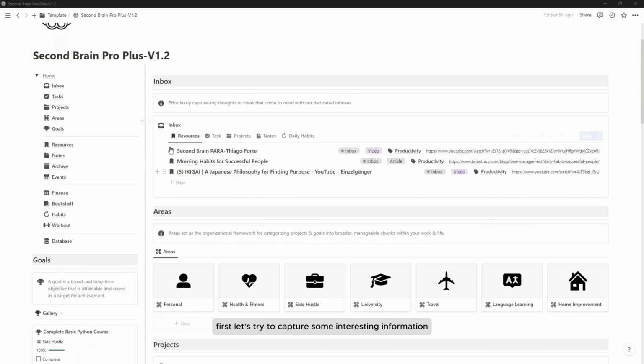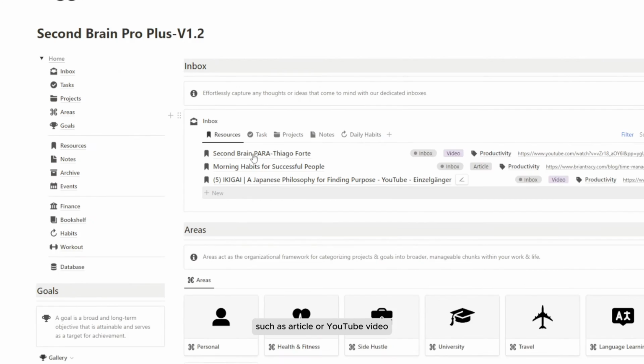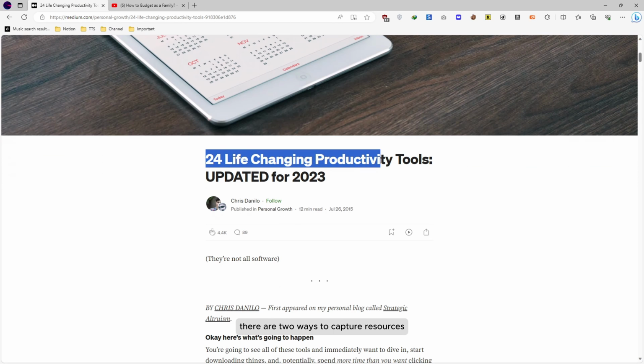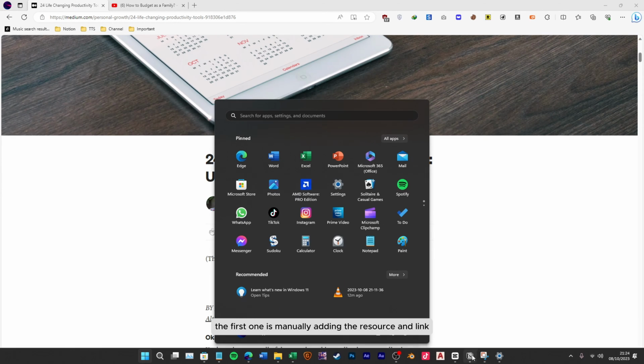First, let's try to capture some interesting information such as an article or YouTube video that we may need later. There are two ways to capture resources. The first one is manually adding the resource and link.